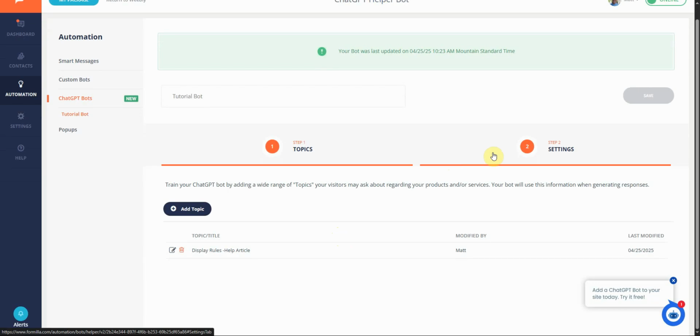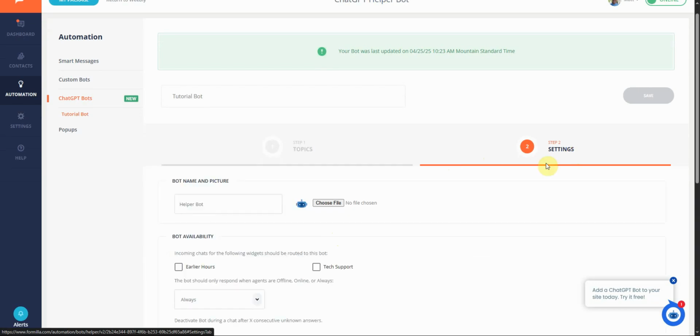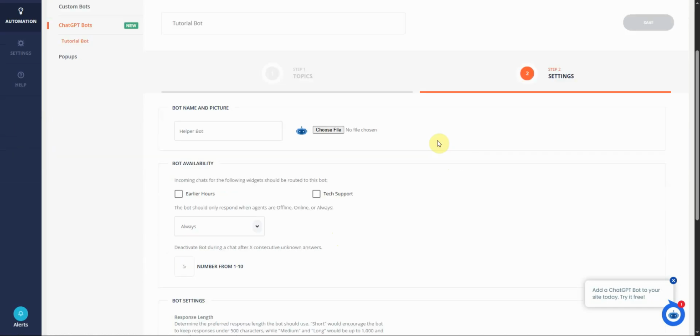Now we can take a look at the Step 2 Settings tab. So just click where it says Step 2 Settings here. You can name your bot here. This spot is the name that the visitor sees on their end. So whatever name you put in here is what the visitor will see as the name of your ChatGPT bot. It's helper bot by default, but you can change that to whatever you want your visitor to see.